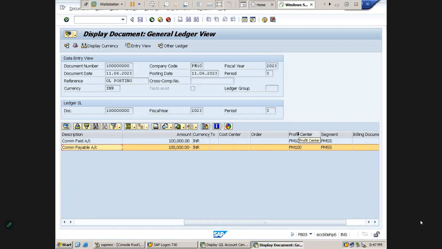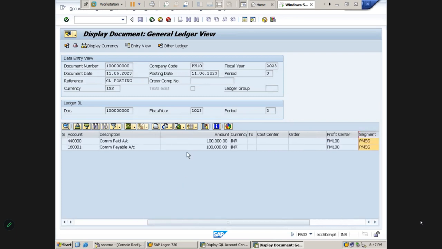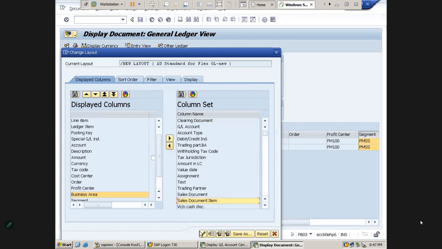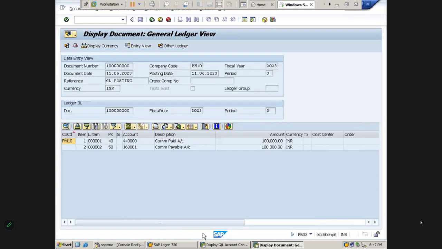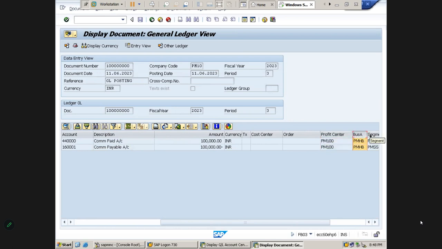You can check, go to the right. Here profit center is updated. Here segment is updated. Even business area is also updated, but it is in hide mode. How to unhide? Very simple, everyone. Go to change layout. There is a small button here. Click on the small button and click change layout. Now here you can select the business area. Select the business area, move it to the right side, and click here. Okay. Now, this is the commission paid account data to commission payable. The amount is 1 lakh. And this commission paid and commission payable belong to this profit center, this business area, and this segment.